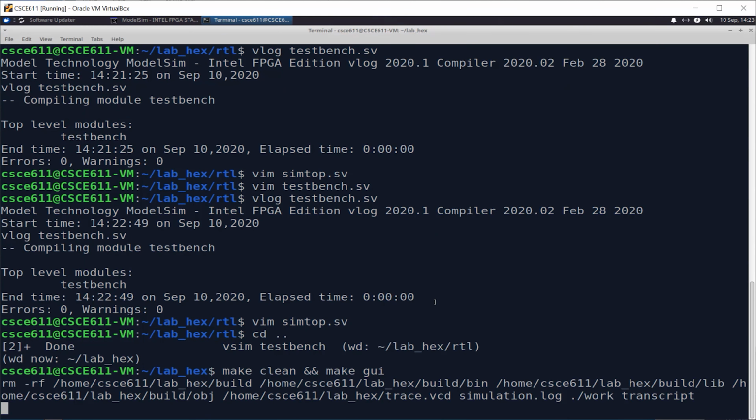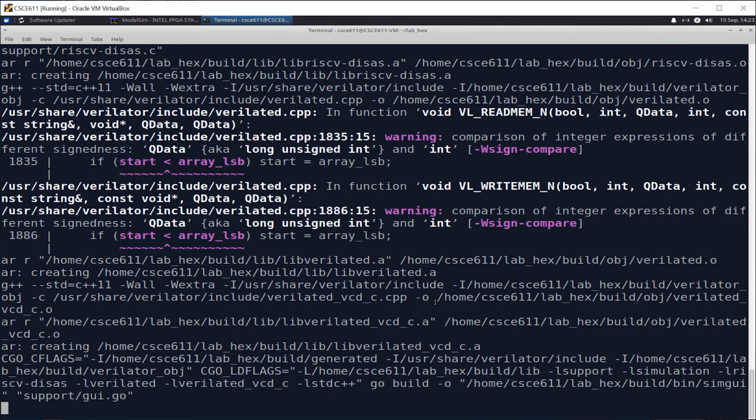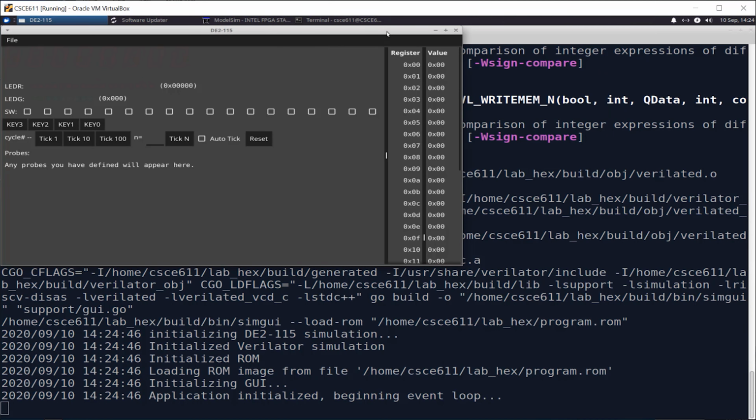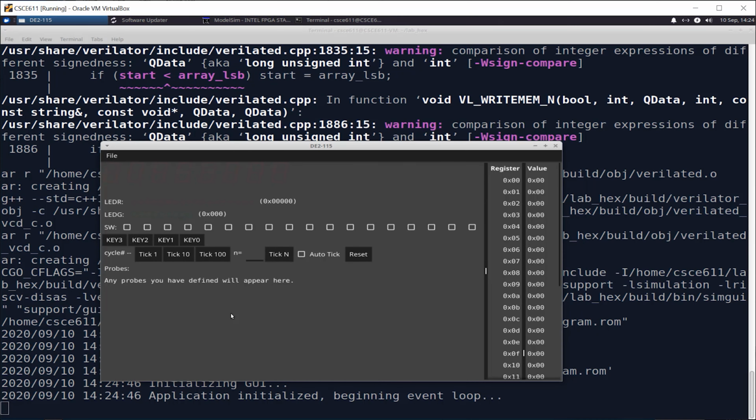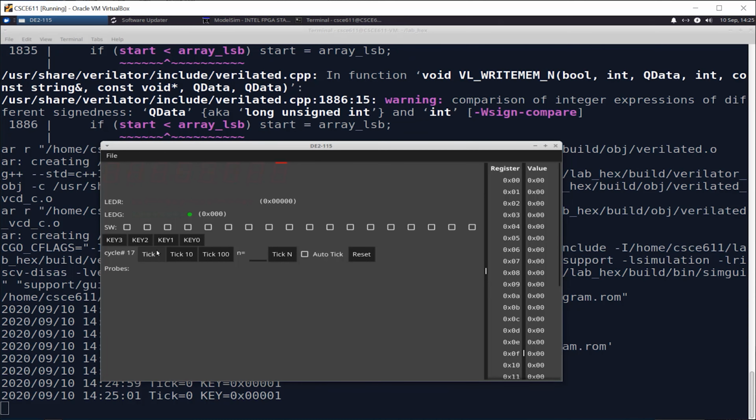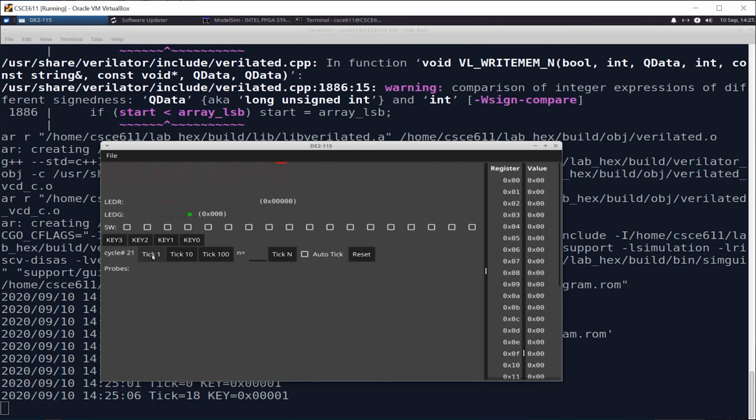And so I think the first time you do this, it takes longer than it does on subsequent times. 5 hours later. Okay, so now we have our virtual DE2 here. And so remember, we have to reset it first. So I'm going to hit the key 0. That should reset. And then I will do some ticks, and then I'll hit that again.